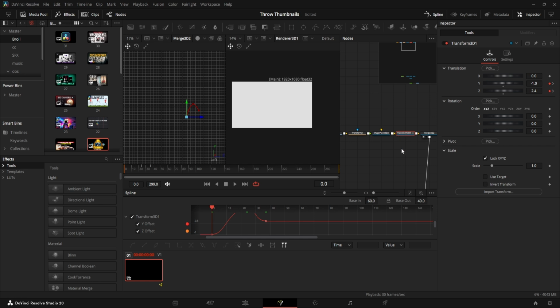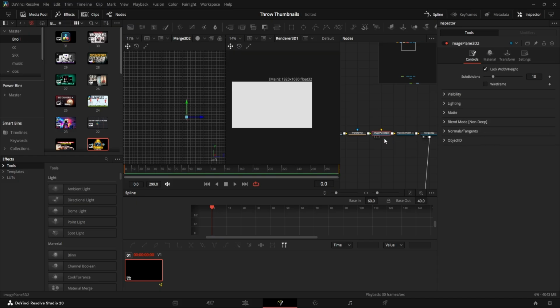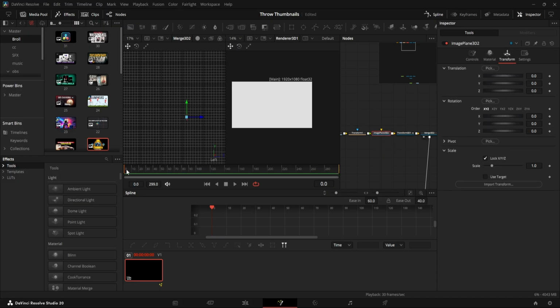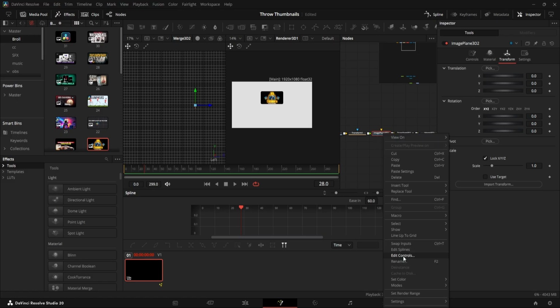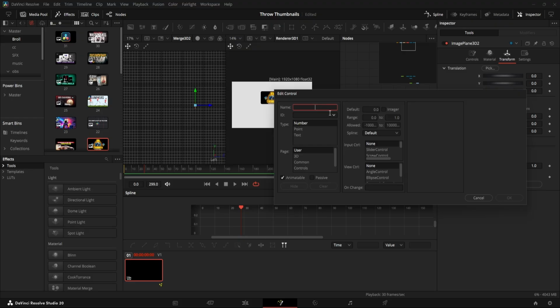Next thing that we're going to do, now that we have our animation how we want it, we're going to come into our image plane because there is a bit of rotation going on in the effect before. So what we're going to do for this is we're going to add some controls to our image plane. Right click on our image plane, edit controls, and select number. And we're going to do value X, select the 3D page, and we're going to do -1000 to 1000. We're going to select slider control and then hit OK.